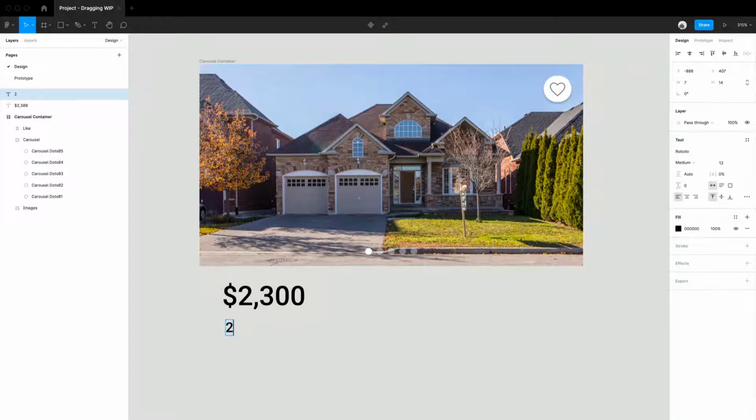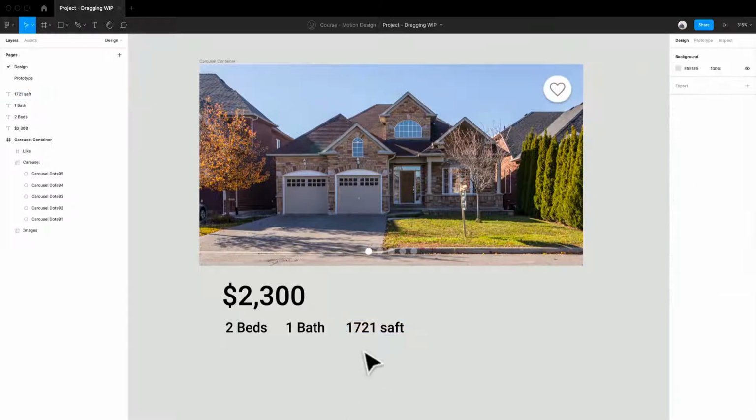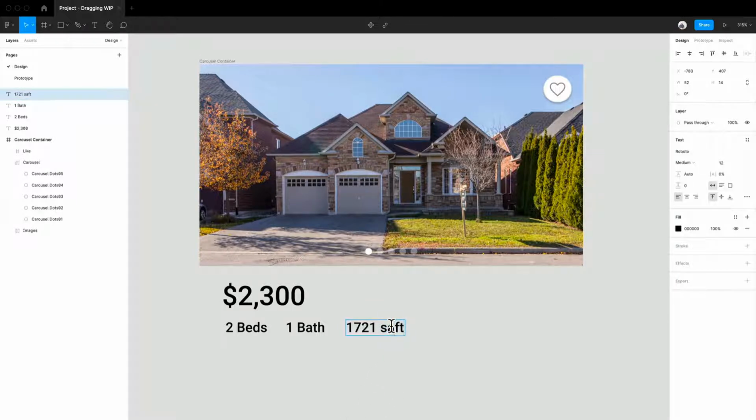So we'll just say like 2 beds and we'll create another one. So I'm going to Command C, Command V and do that. And we'll do like 1 bath and then we'll just drag a duplicate over. And we'll just make up an amount of square footage for a home. This home is actually pretty large, it looks like. So, and then I'm going to actually combine all these into a frame.